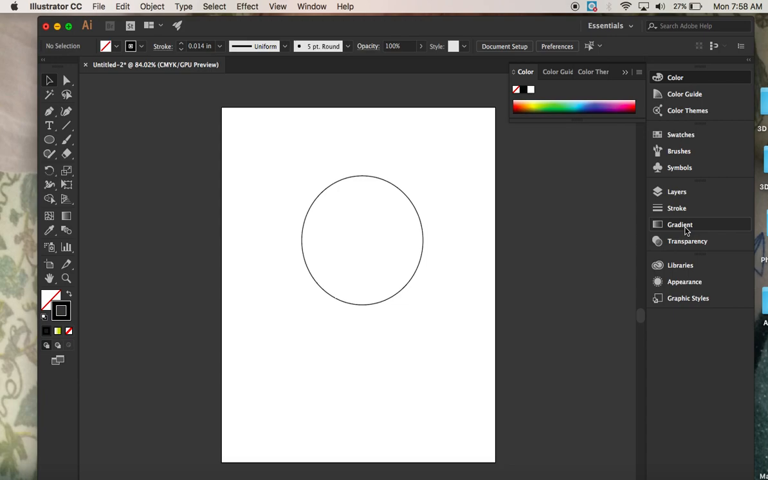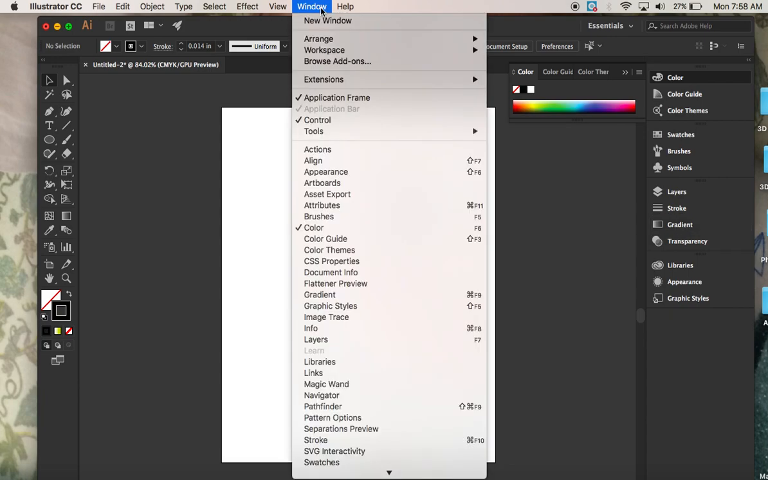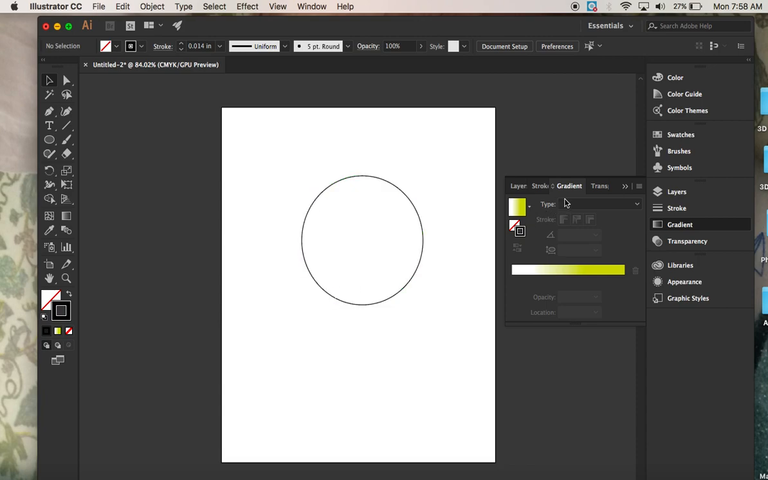However, if you don't see something that says gradient, what you can do is go to your window. This will help you find all your panels. Go down to where it says gradient, click on it, and it'll open up the whole dialog box for you.